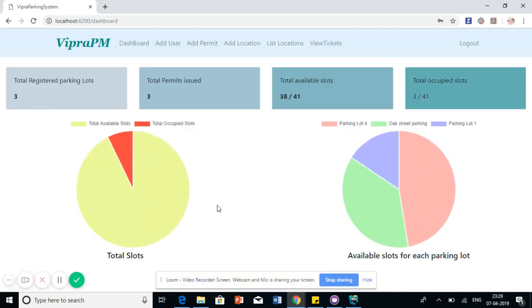Okay, here you go. This is our dashboard where the admin user can view the total number of parking lots available, total permits issued, total available slots, and which are already occupied. This is the overview for an admin.